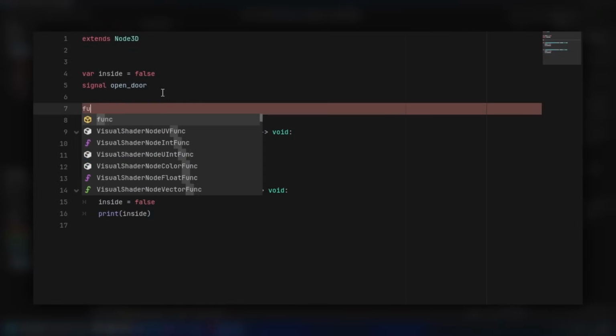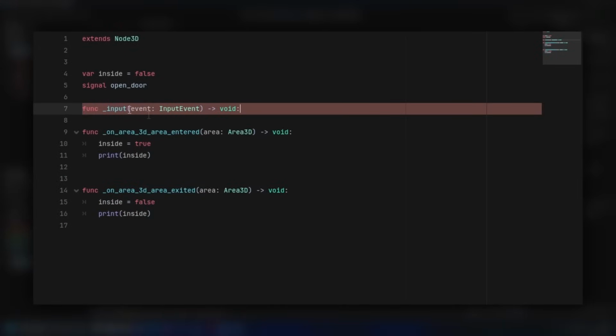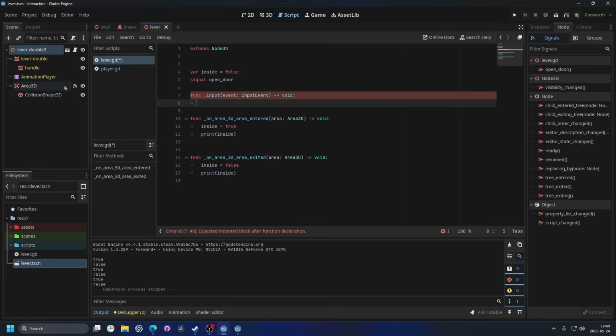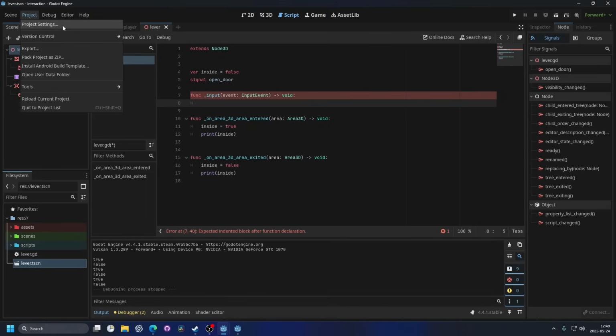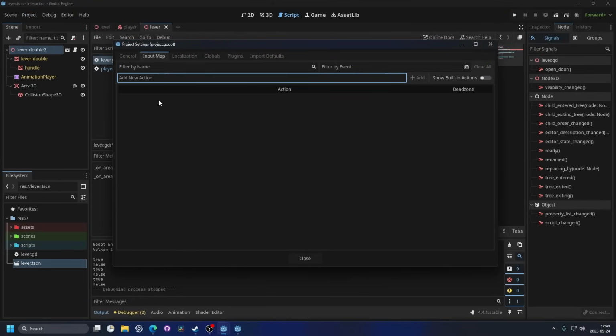So I'm gonna make a new function, and this will be an input function. And this will look for the input when we interact with the lever. First we have to make the input when we interact with the lever. So we can go to project and project settings, and it will look something like this. Then we can go into the input map and add a new action. We can call this action interact, and then we can hit the plus button for add.